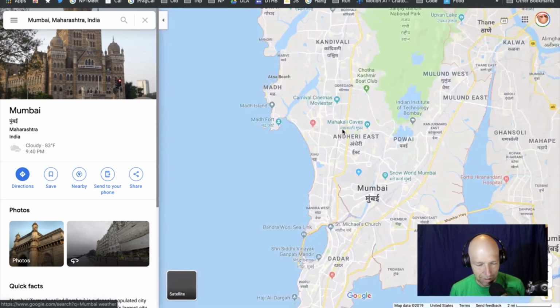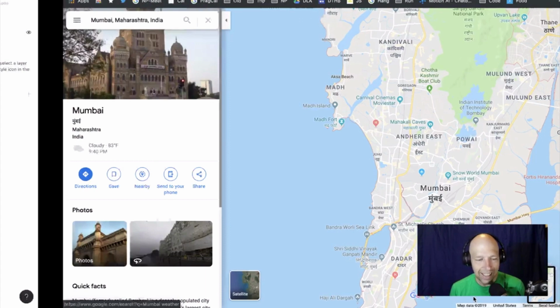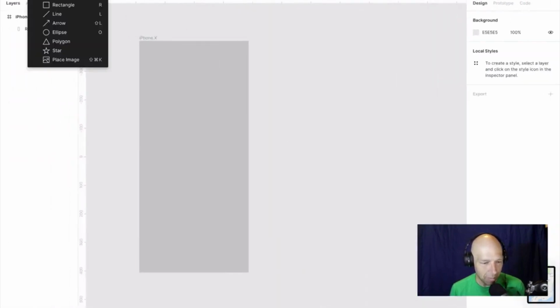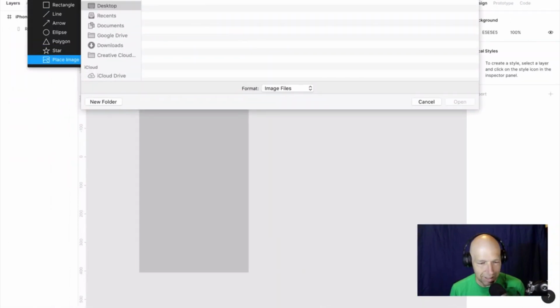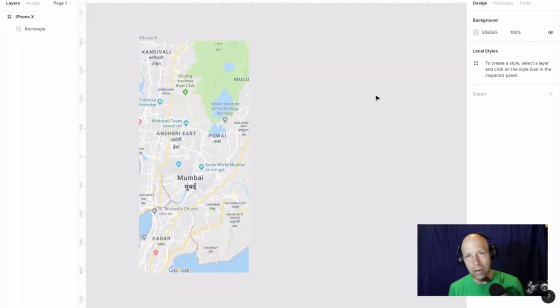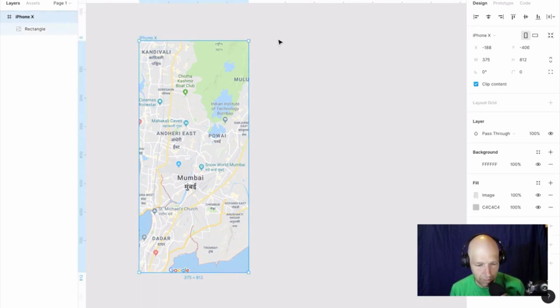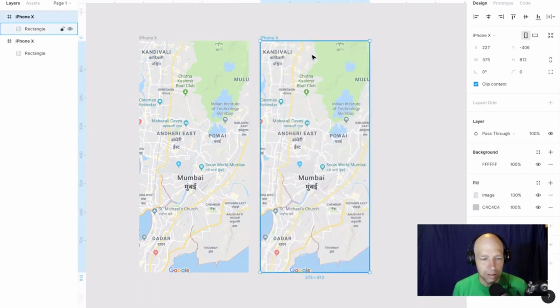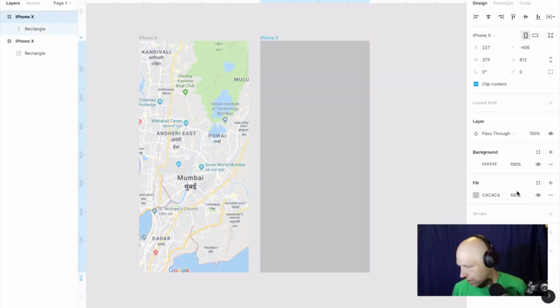I'll zoom in just a little bit, and I'll come in, I'll screenshot what I need, and then I'll drop it in, I'll place image, and voila, I've got my Mumbai map, right? Kind of hacky. There's no customization here. I just have whatever was showing up in Google. That's what's here. There is, in fact, a better way to do this. I'm going to go ahead and delete that image away.